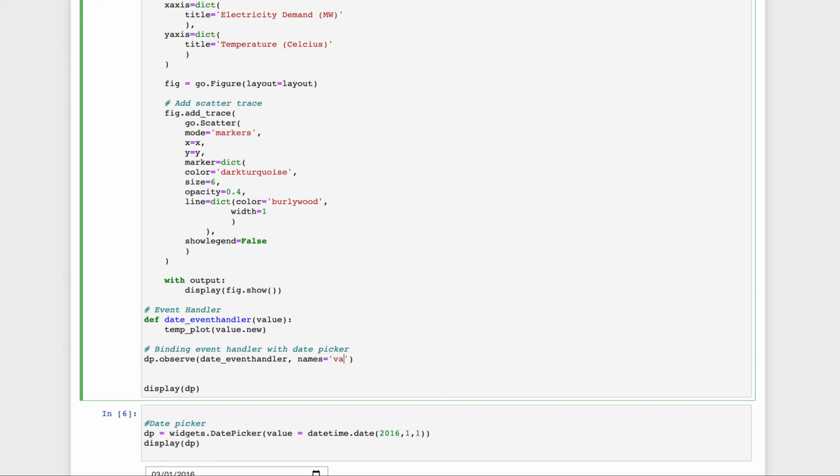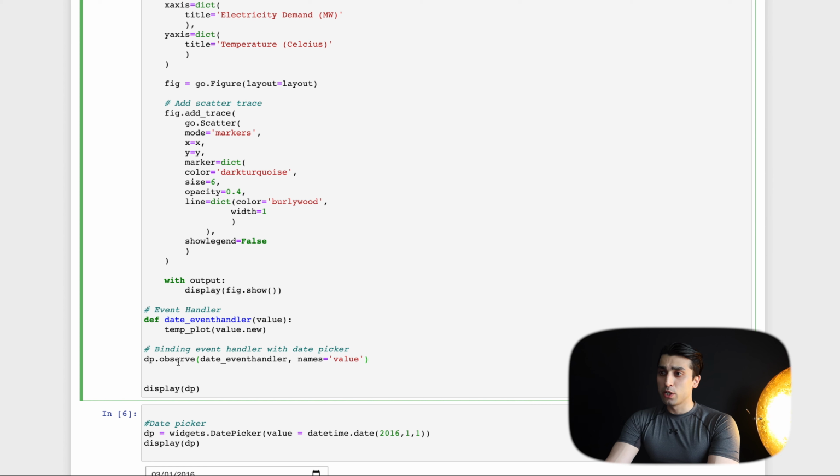value. So what we're doing is taking the value, which is again the names, within this dp.observe. dp.observe is a function call. Once you call this function, you should have a value parameter in this, which is what we are looking at. Names is equal to value, and we're passing that names equal to value into this date event handler.